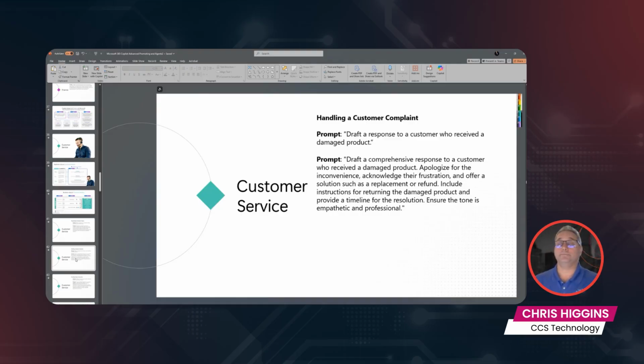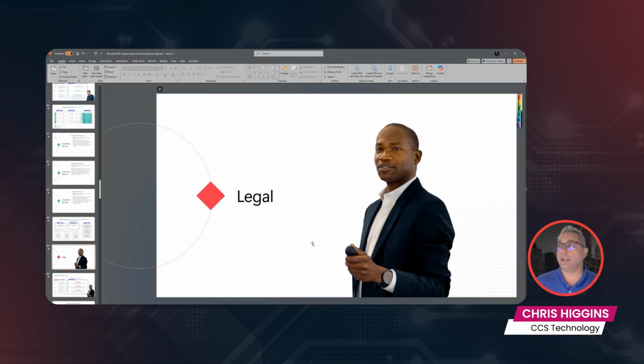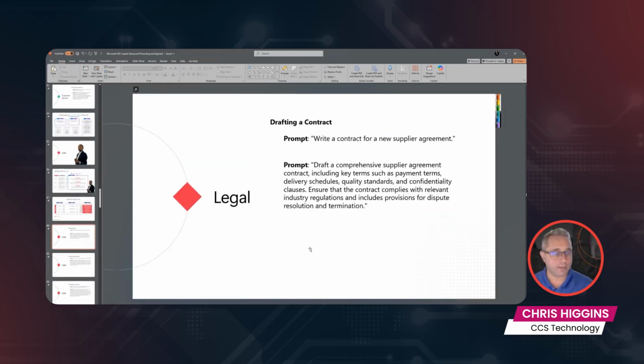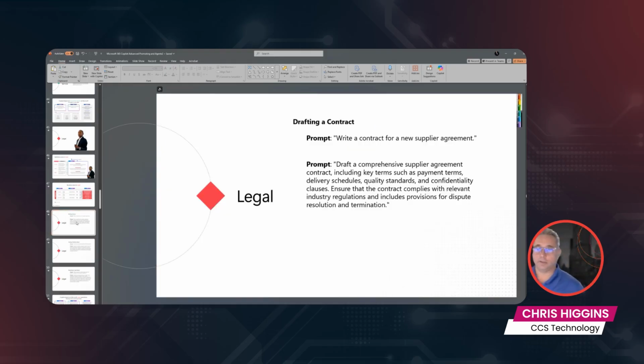And then somebody would just review it and edit and/or send the response. So it didn't look like anybody that registered had a legal role. So I'm not going to spend a whole lot of time on here, but the difference between writing a contract for a supplier agreement to telling it what is important to you in that agreement, as far as making sure confidentiality clauses happen, stuff like that.